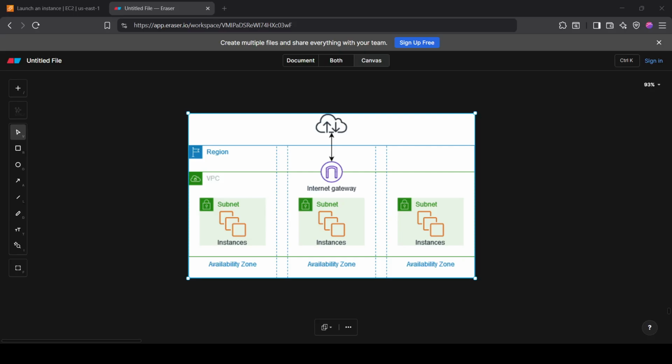Hello everyone, in this video we are going to talk about VPC in AWS. VPC basically stands for Virtual Private Cloud. The name suggests that it's a private network inside AWS.